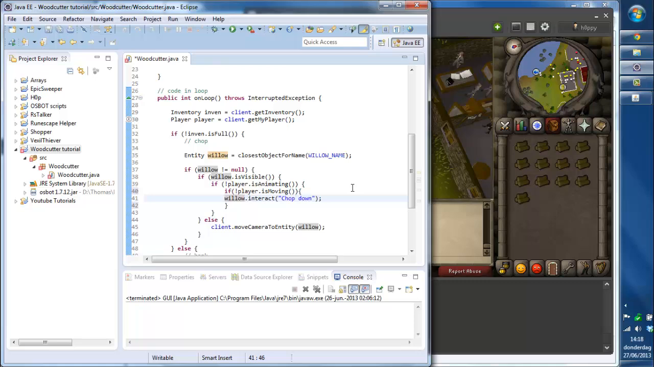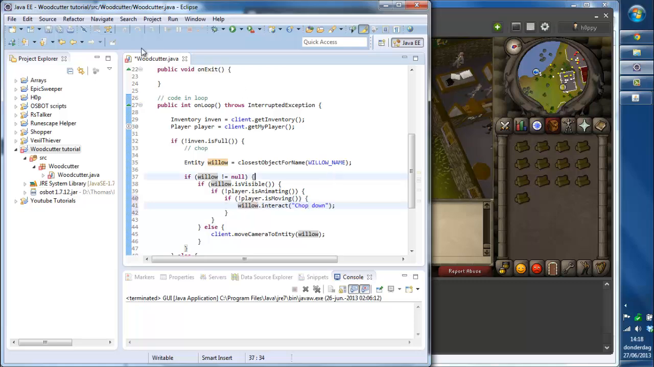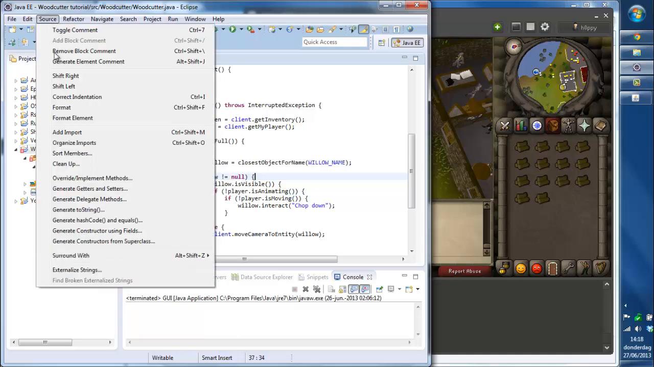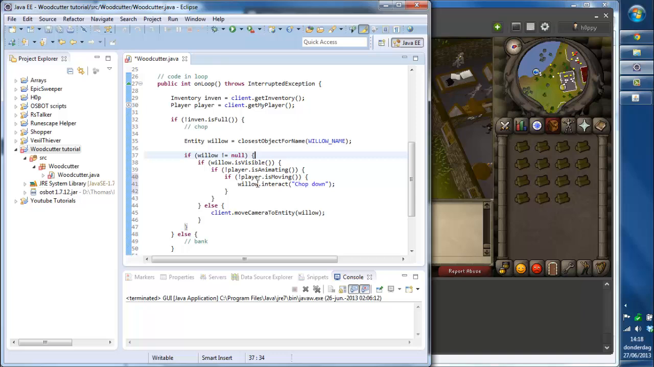I'm using the auto format function. It's Ctrl-Shift-F. It's right here at the source, then to the format, it's Ctrl-Shift-F. It's a very easy function to keep your code readable.